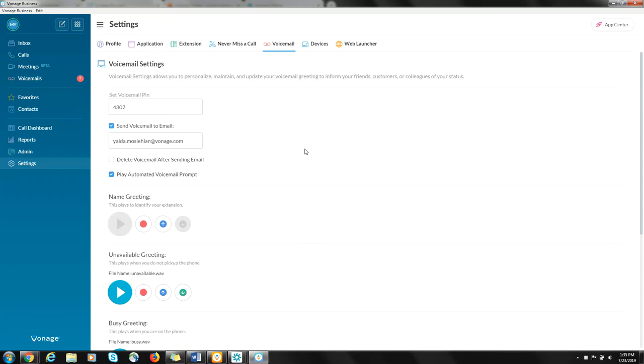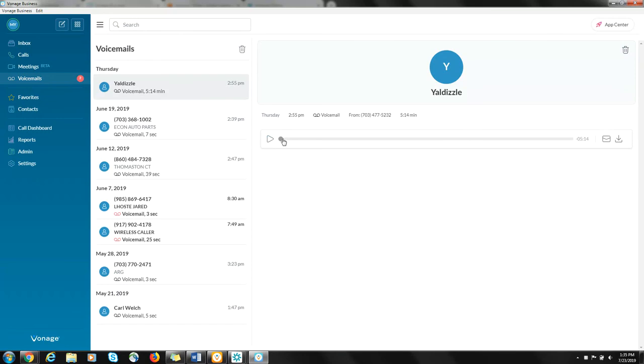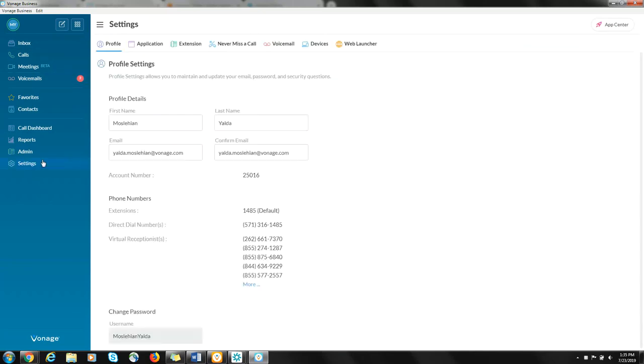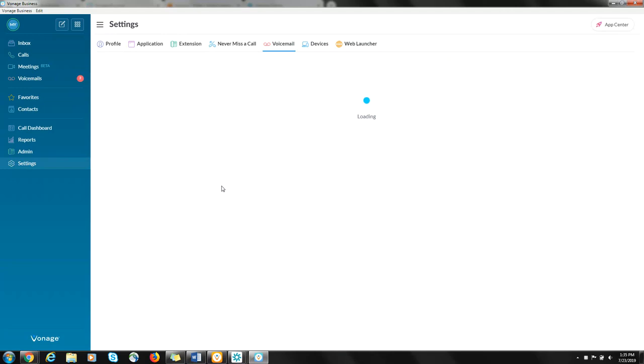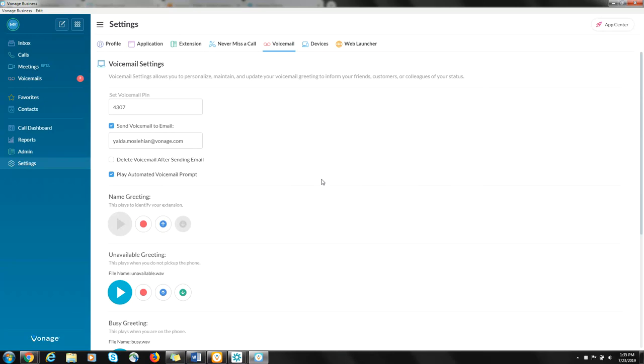So the default voicemail pin, well, you can just listen to your voice messages here. Voicemails, you hit the play button. It's easy enough. But to set up your voicemail, let's see, where was I? Settings, voicemail. The default voicemail pin for all users is 1234 pound. Just 1234. But you can also change your voicemail pin here.